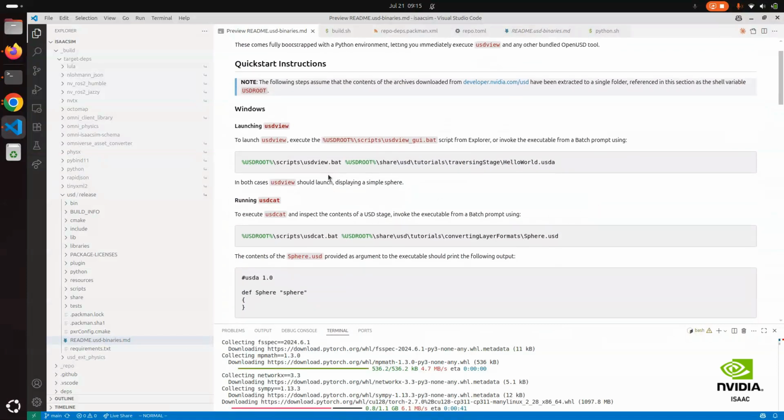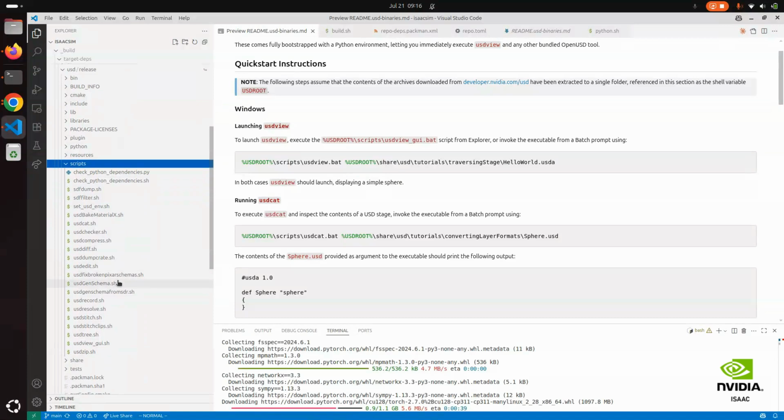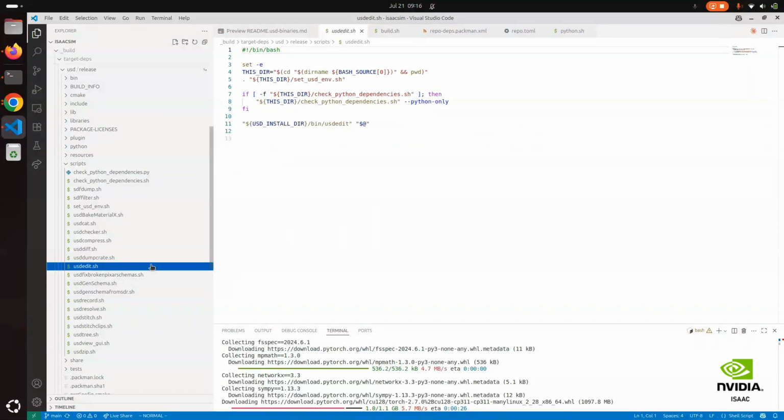Oh, yeah. Do we get all of these USD tools in here? Scripts? Oh, it seems like we might. Yeah, those are useful, especially USD view. This is really useful. Okay, if we get this, that's nice, because I'm used to installing these separately. And USD edit as well.